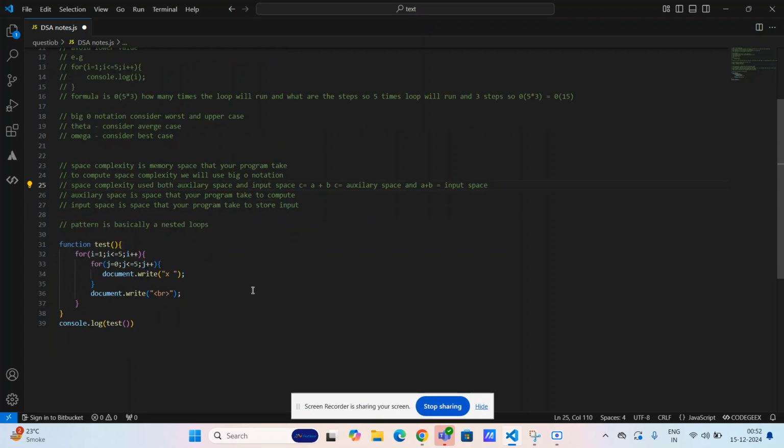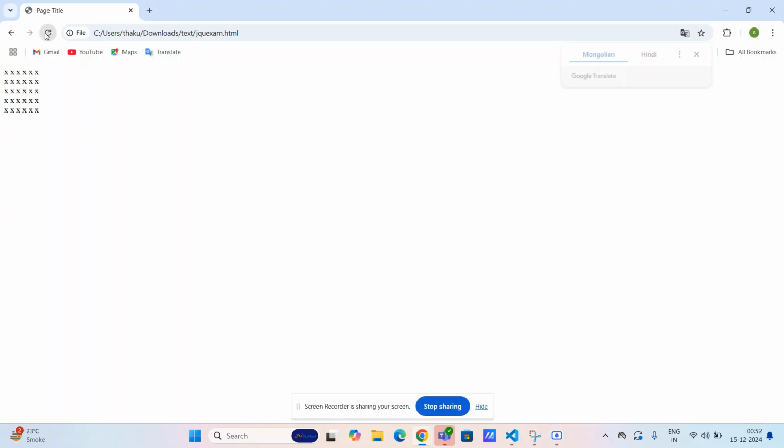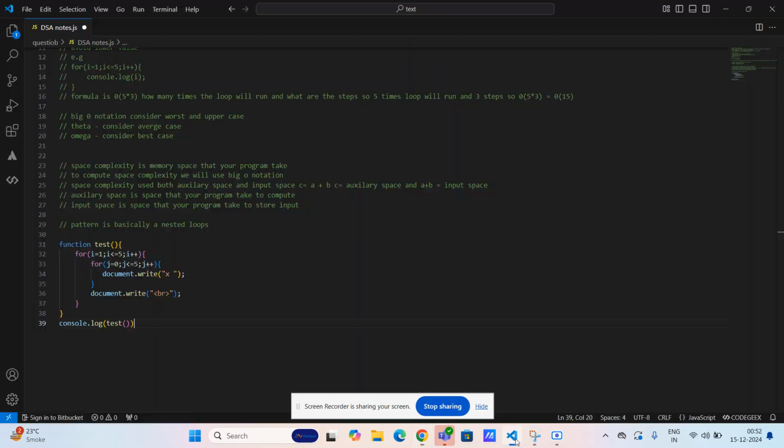That's for this. Now we're going to solve a few n patterns problems. Here I have written a simple program that will print 5 rows and 5 columns of x. So let's see this code. Please wait. We will write this code once again.